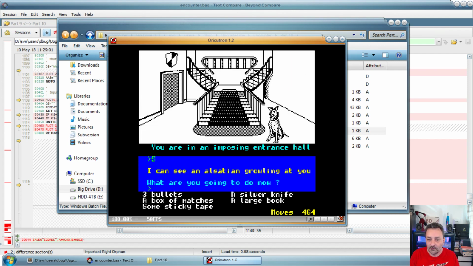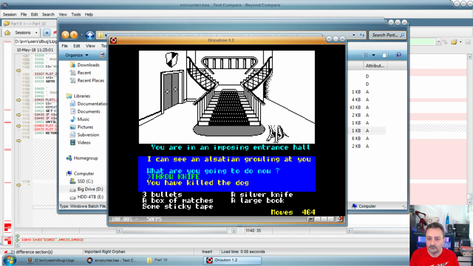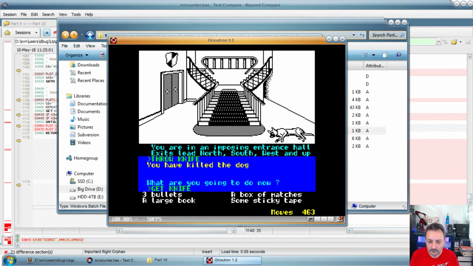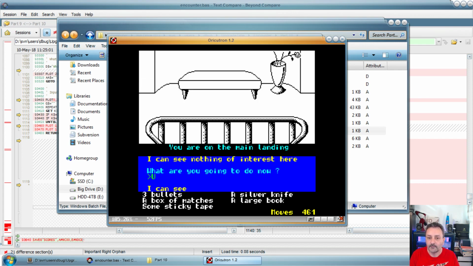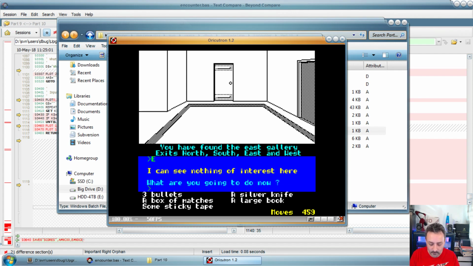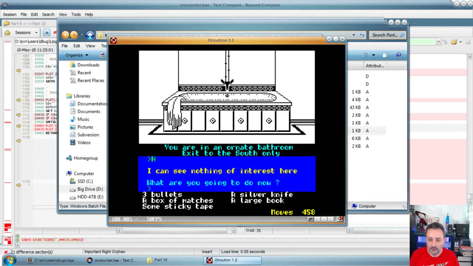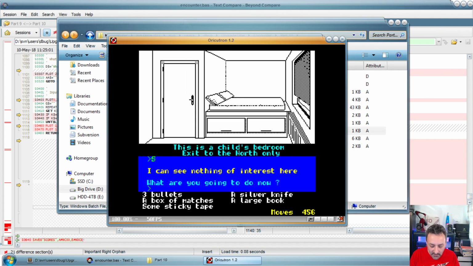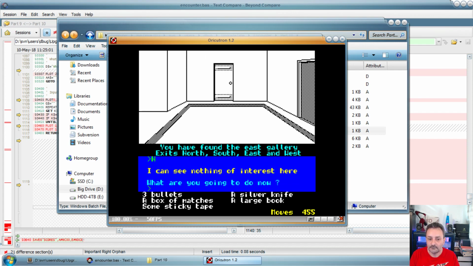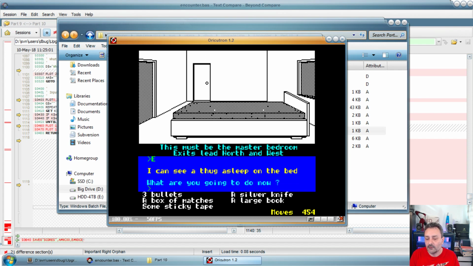South, and the dog is growling at me. So, two possibilities: either I let it kill me, or nah. Oh, the dog is dead. Up. Up. East. So now you can see the new bathroom. And the new child's bedroom. Still no visible thug, but so I'm going to attack it and I'm going to fail on purpose so I get killed, so we can enter our hopefully high score.